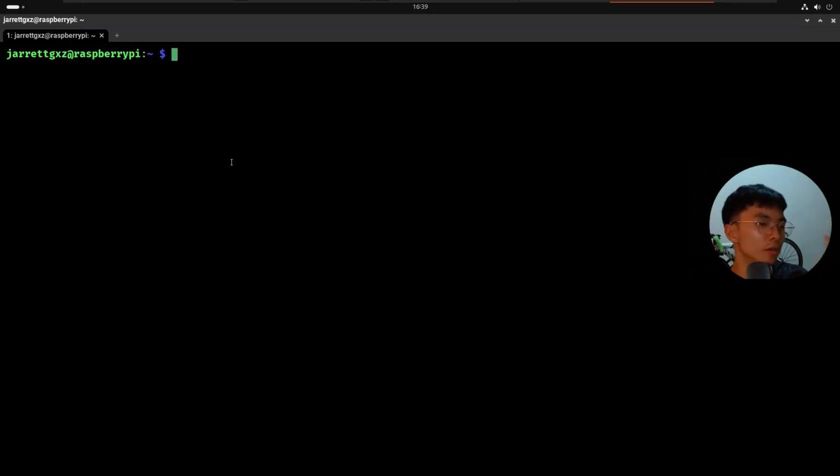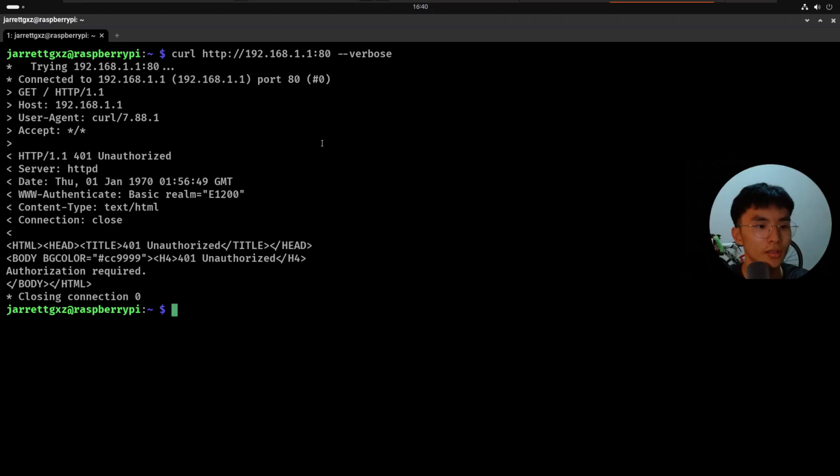So let's first confirm that the router is up and running. You can send the following request from our attacker Raspberry Pi machine to the router at this particular IP address over here. When you run it with the verbose flag, which just gives out more information when this command is being run, you can see a response. Even though it's 401 unauthorized, it's still a successful response from the router, which means it's running.